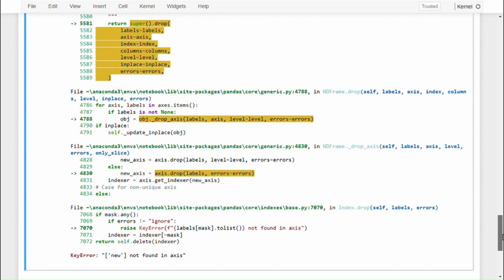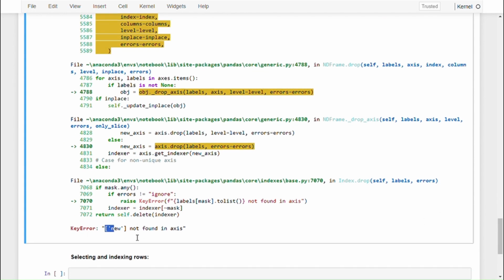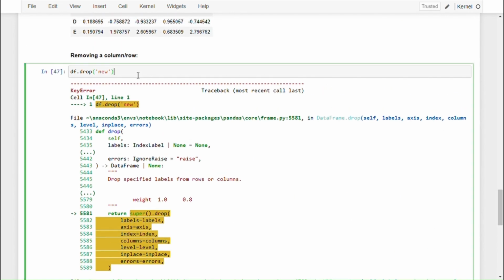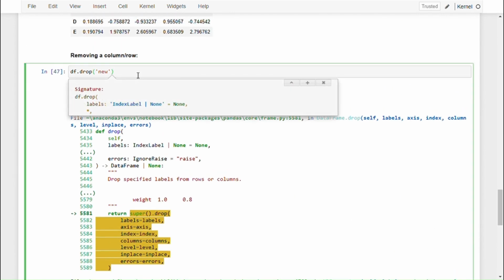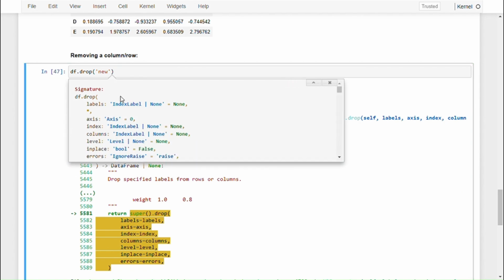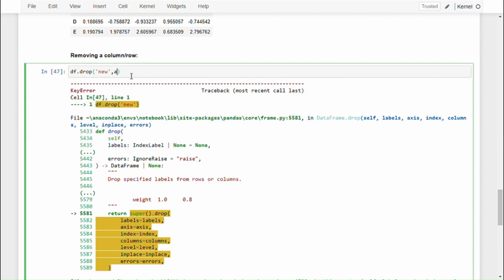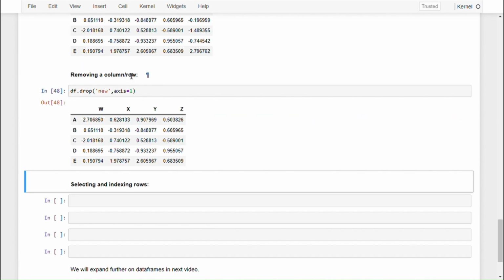Let's check the error. What this says is "new not found in axis." So what this is returning is that column new does not exist in that axis. If you check the docstring, we have a parameter for labels which we pass as new, and then we have a parameter for axis which is given as 0 by default. Now 0 denotes row index. For column, we need axis equal to 1. Pass this, and now that new column has been dropped here.